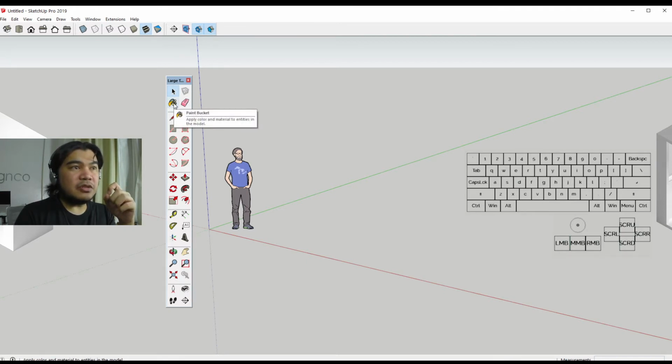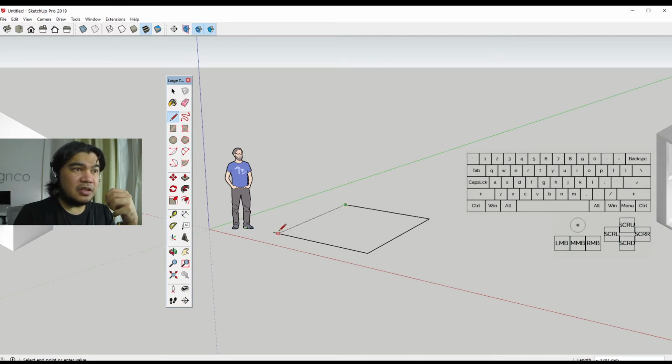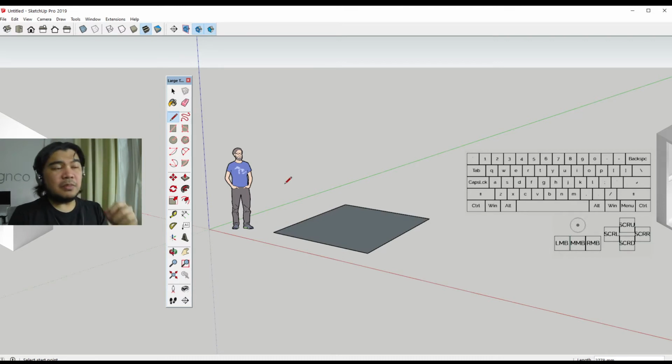We have paint bucket, which calls up the material selector. We have erase, which allows us to delete lines or parts of the model within SketchUp. Now, modeling in SketchUp is fairly different, and we'll get to that in a little while. So we have the line tool, which is basically a pencil that allows you to draw any shape you want, as long as it's made up of lines.